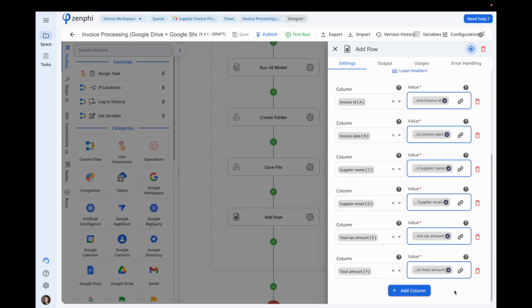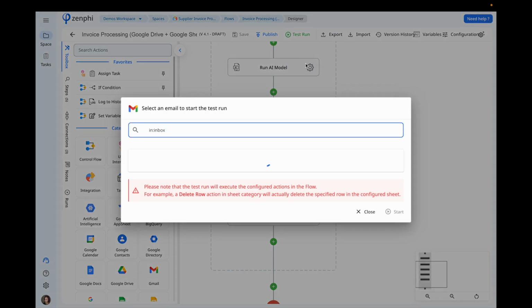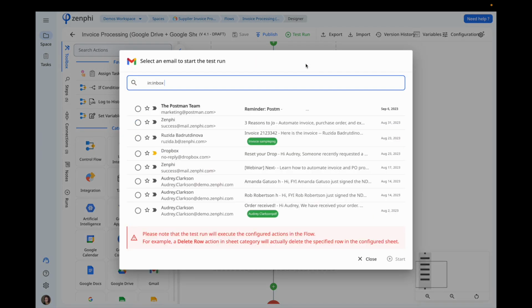So now let's test our workflow and see all of those steps in action. And with the test run feature, you can do that really quickly. So when you test the flow, you can select the data that will be used for it. And if you ran the flow previously, you can choose the first option, or if you run it for the first time, we can just pick the email from the inbox. So I have earlier sent the test invoice. Here it is. And I'll just select it.